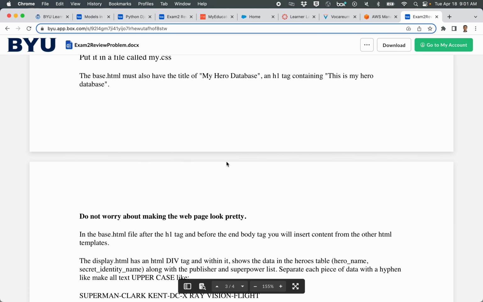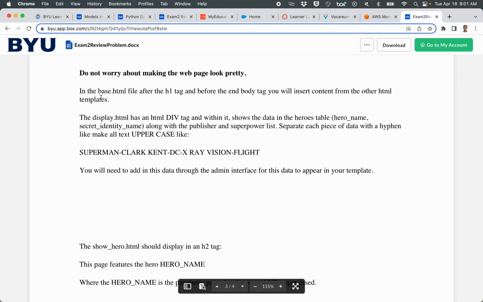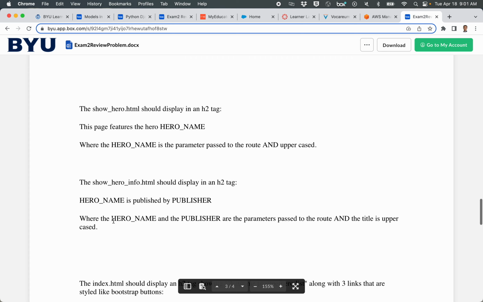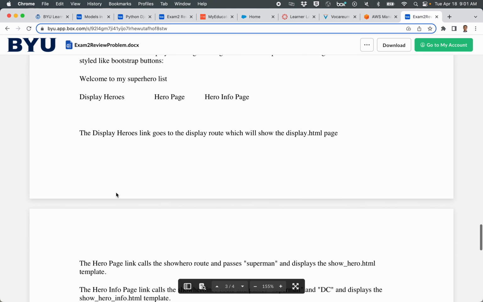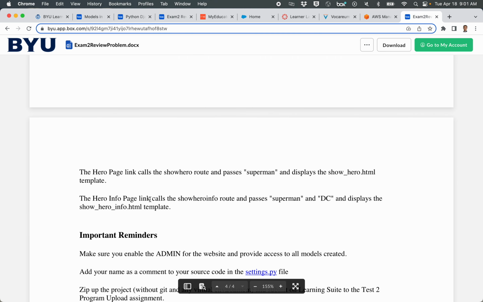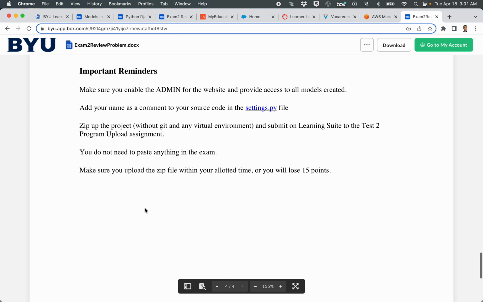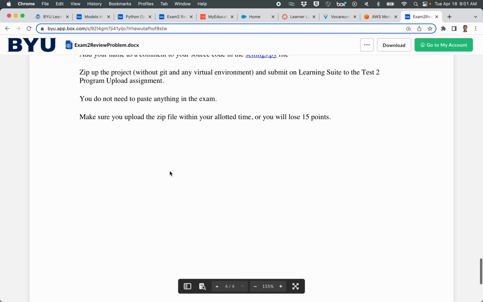And if we come down here, it tells us that there's some additional information. This is more information about each of the template pages and what happens in each of the template pages. So some greater detail here. And you would pick that up if you read this all super carefully. It says you need an admin page to update the data in the tables, in the models. And then you need to upload it at the end of the exam.